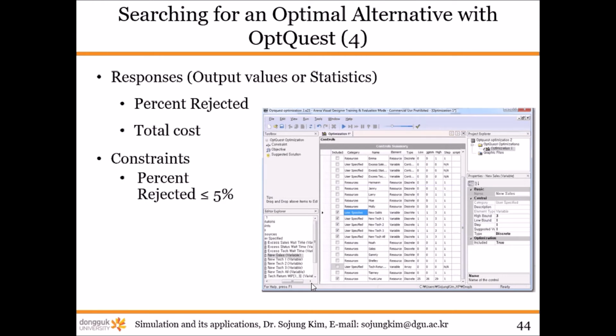If you go to the responses, you can choose the responses like in the Process Analyzer, and just choose the percent rejected and total cost. Also if you go to constraint, you can say that percent rejected should be less than or equal to 5%. This window is an overview of the OptQuest. Using this menu, Editor Explorer, you can add the constraints and specify the responses and also the objective function.